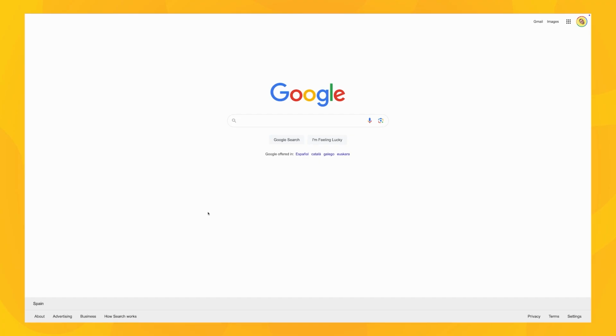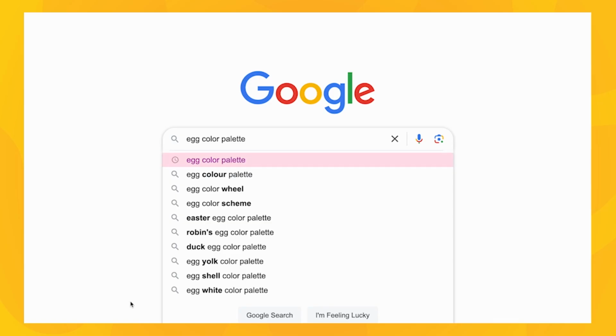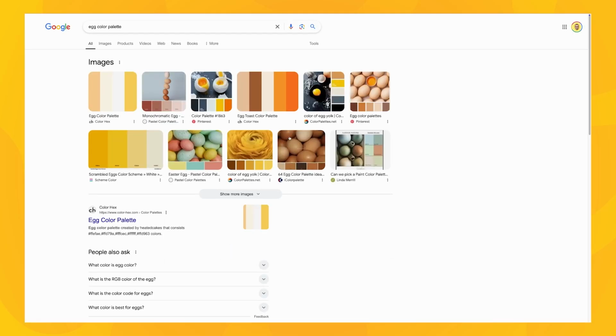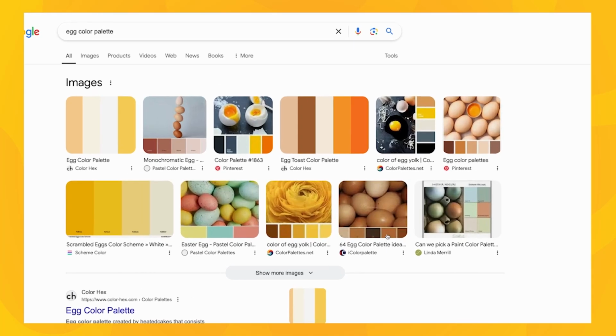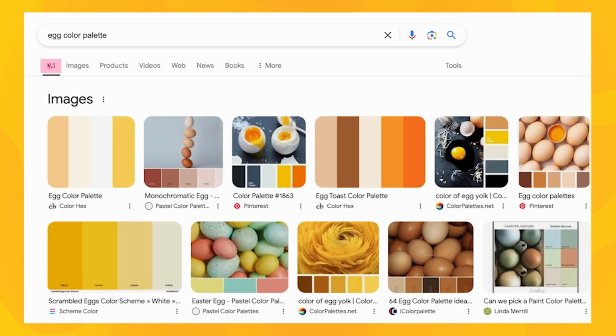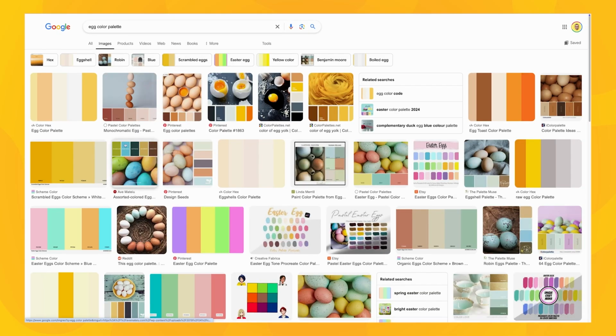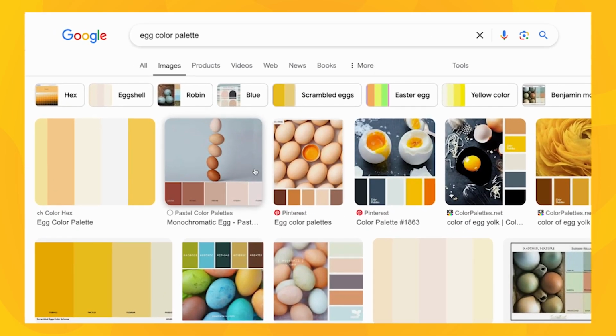The first place where we are going to search is a no-brainer. We are going to search on Google for an egg color palette. Okay, so egg color palette, I'm just going to hit enter. And from the get-go, in my all results tab, I start seeing egg color palettes. That's the benefit of using Google. It just gives you what you're looking for. So what I suggest is that we filter by images. So we go to the second tab right here and we have a look at our color palettes.